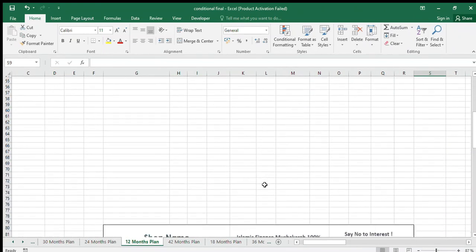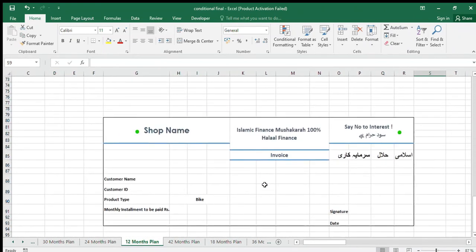And at the end, I also created an invoice. Okay, so you can use it. I just created it for simplicity. If you want to use it, you use it. If you don't want to use it, use your own.